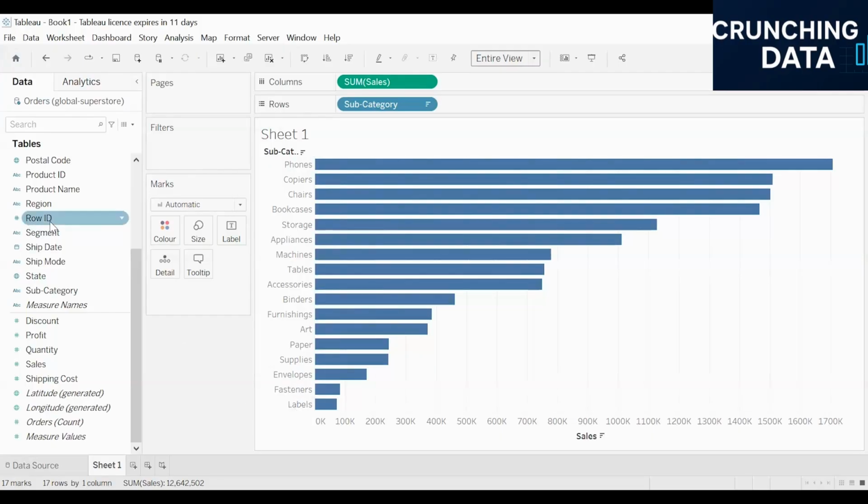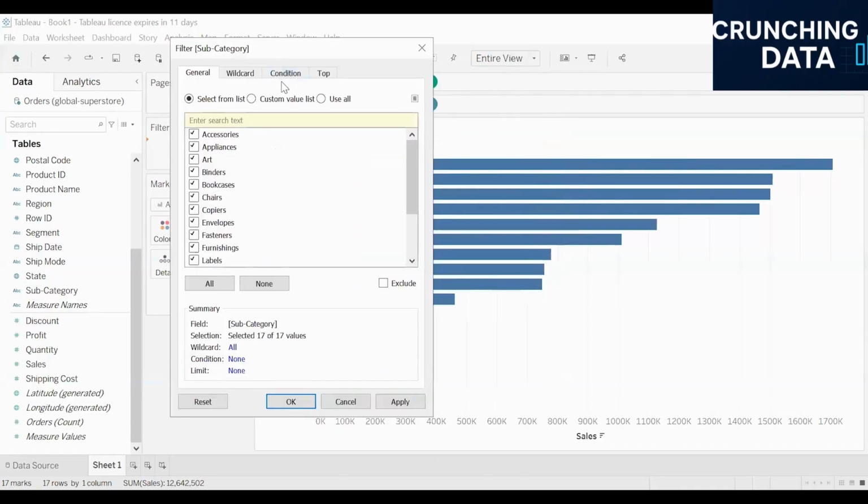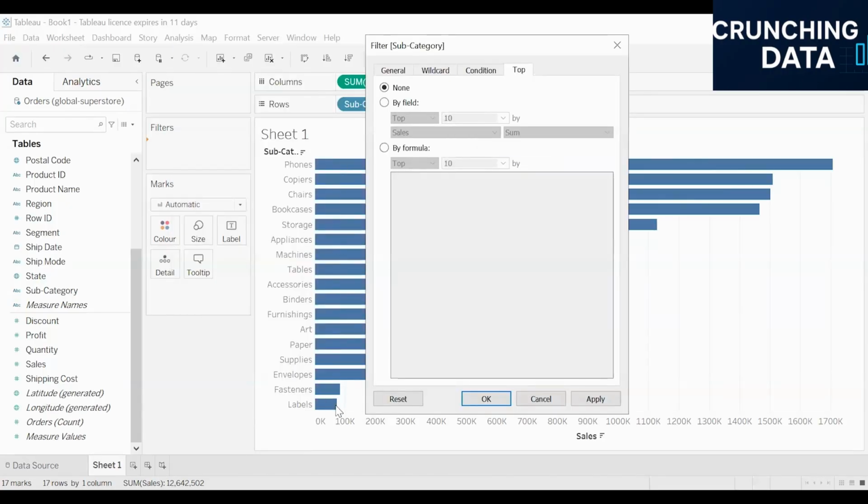In this case, I'll apply a filter. I'll drag the subcategories into the filters, and after this, a box will appear in front of us. We have already talked about the general option, wildcard option, condition option. Now we will be talking about the top option. In the top option, the first option is none. If you select this none option, everything would be shown over here and the filter won't be applied on top of anything. Then we have the by field option.